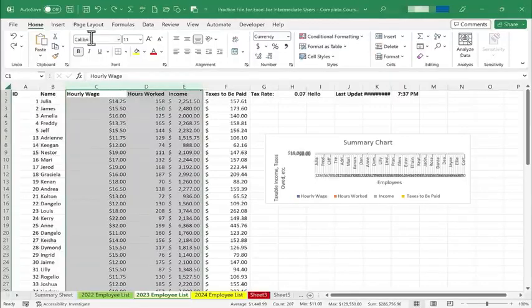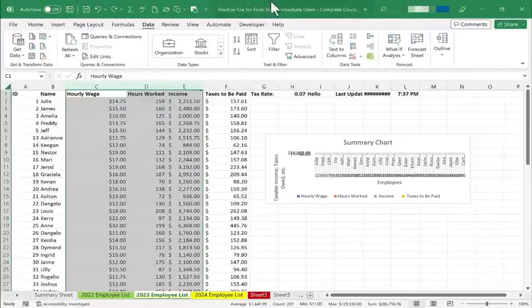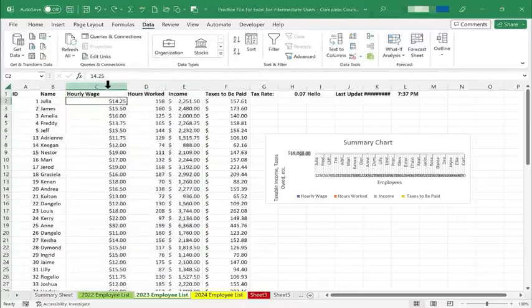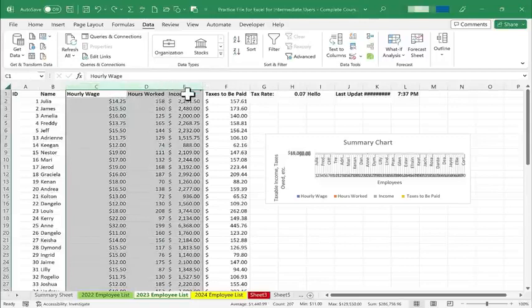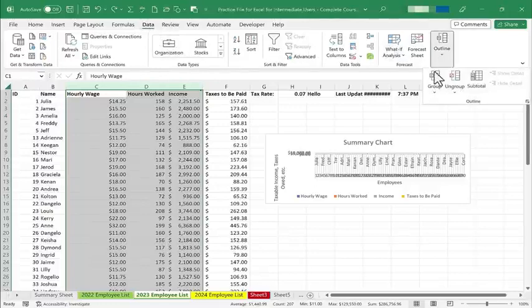First, you need to make sure that you're on the Data tab and that you've selected the right data in your spreadsheet. In this case, I clicked and dragged to highlight all of columns C, D, and E. You don't have to do that, but let's take a look at it. With that selected, on the Data tab, Data ribbon, in the Outline group, you should see the option to group.